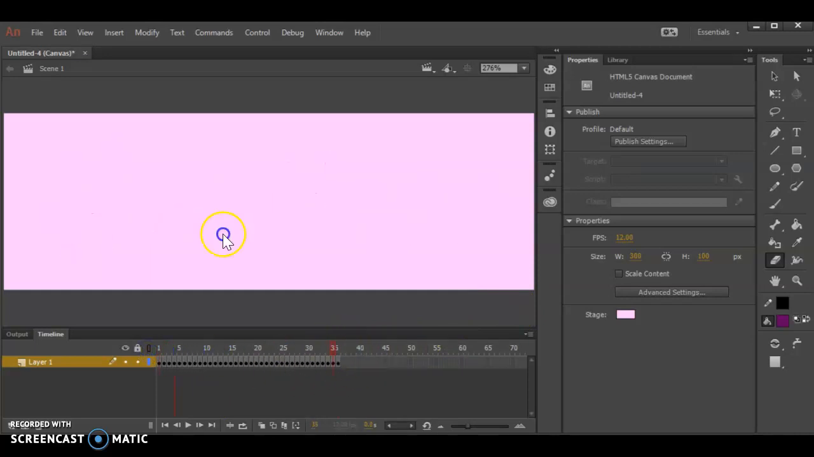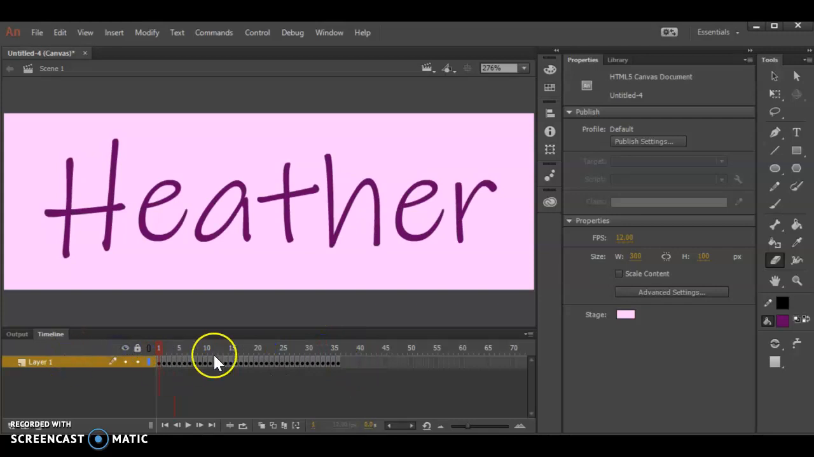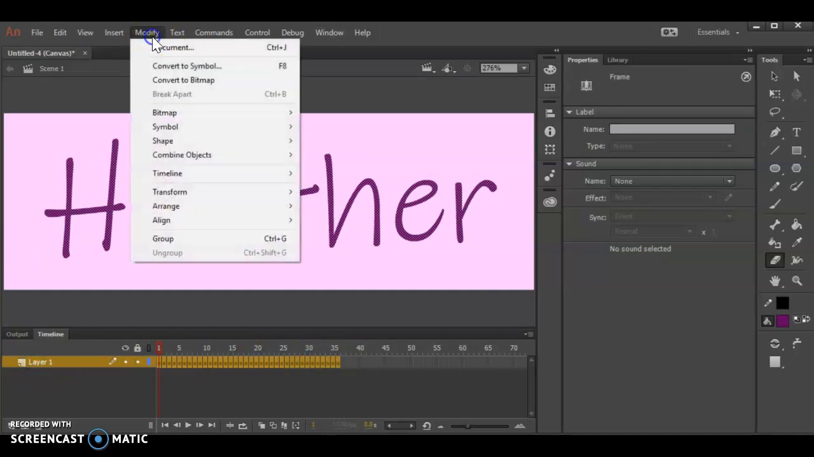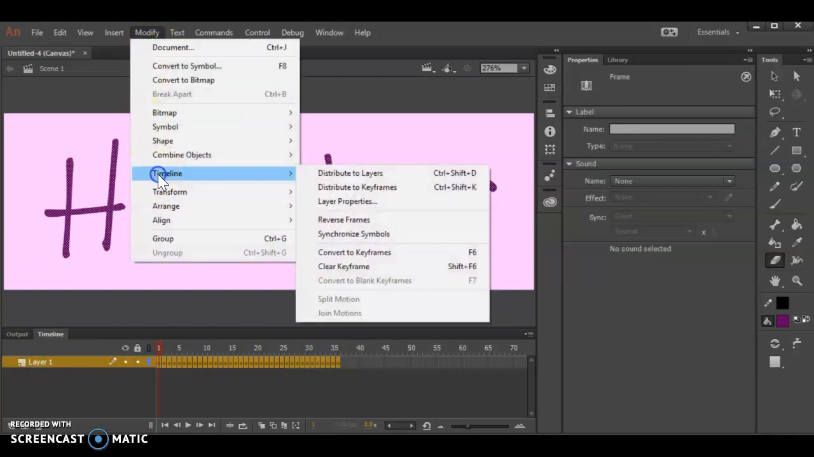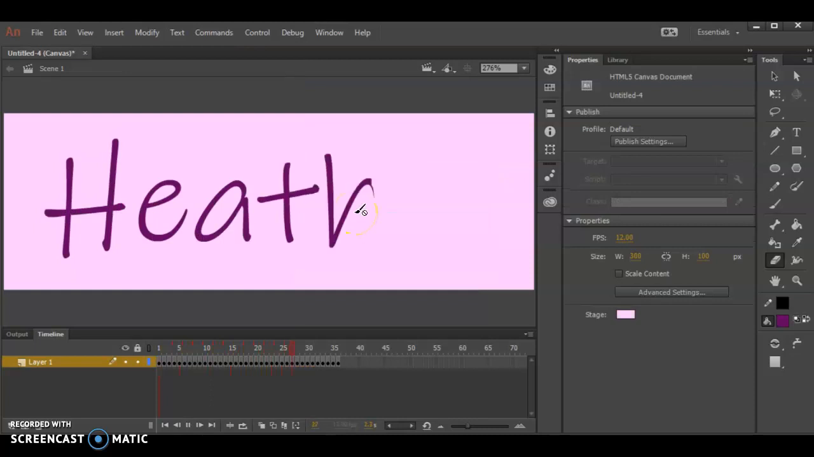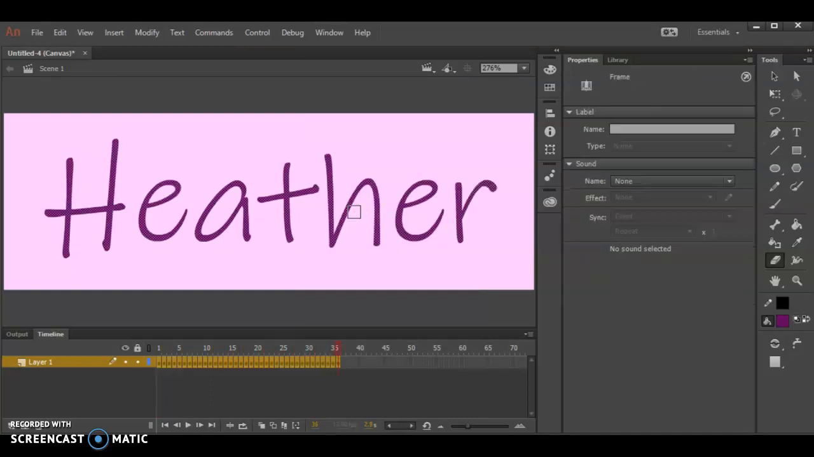Right? In order to flip it backwards and make it play the wrong direction, so my name looks like it's writing itself on the screen, I'm going to select the layer and go to Modify, and go to Timeline and tell it to reverse frames. When you do that, it looks like someone's writing your name. And this is a cool thing.